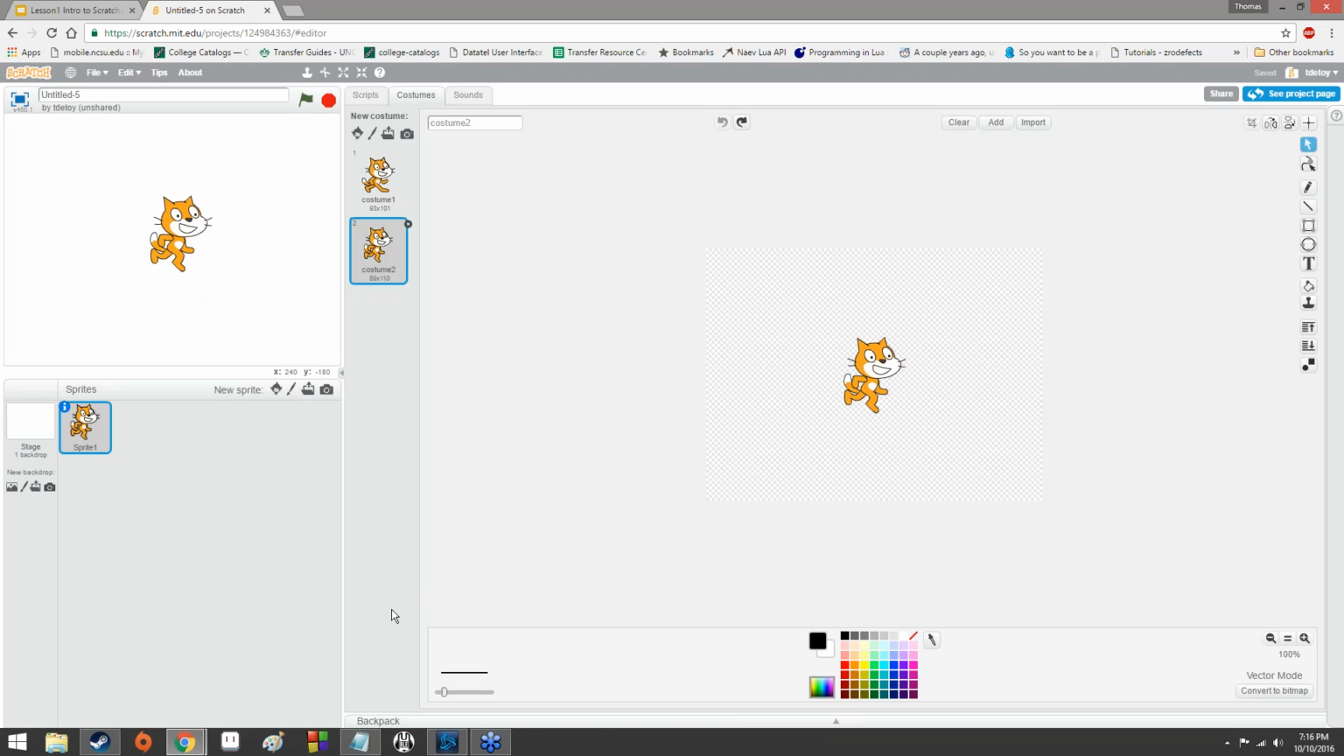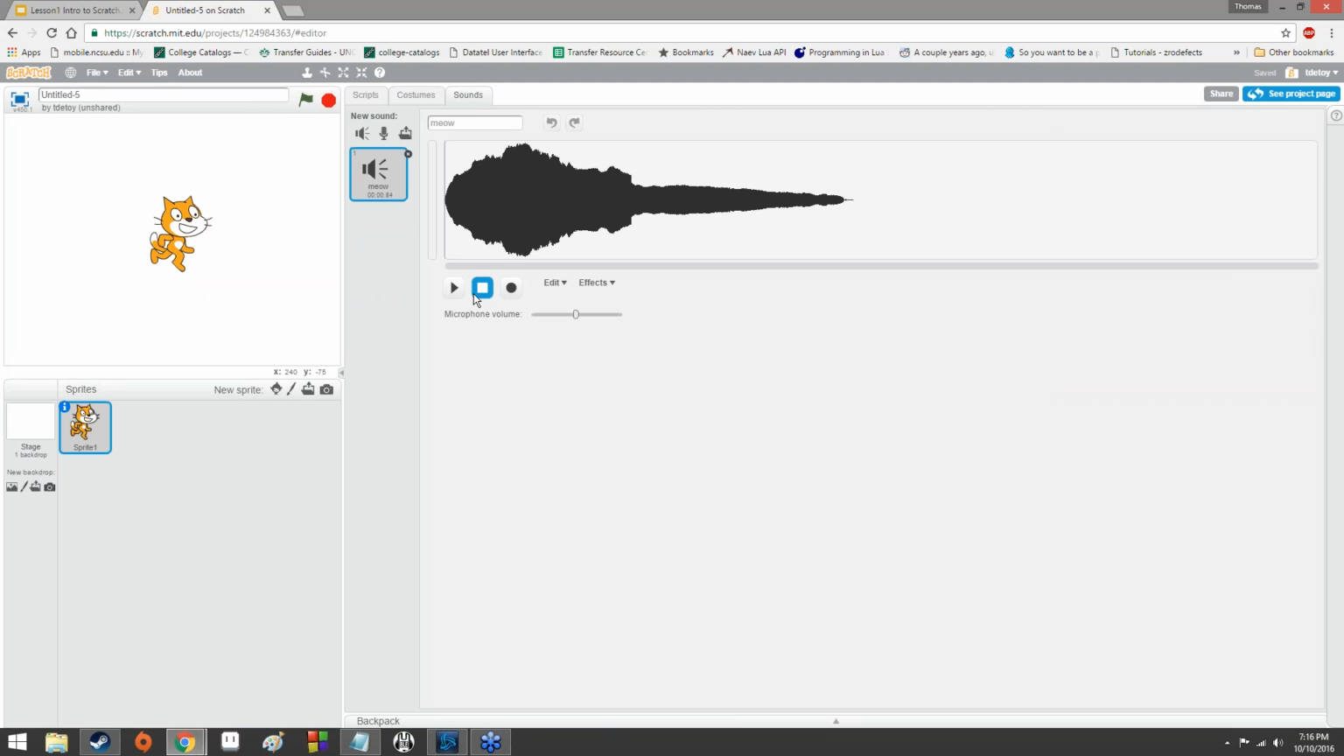If we have a car or a dude or a bottle. I mean, who knows? Whatever. I don't know why I thought a bottle. So yeah, that's the costumes area. So that allows us to add animations. Then we have the sounds area. Pretty self-explanatory. It has sounds.